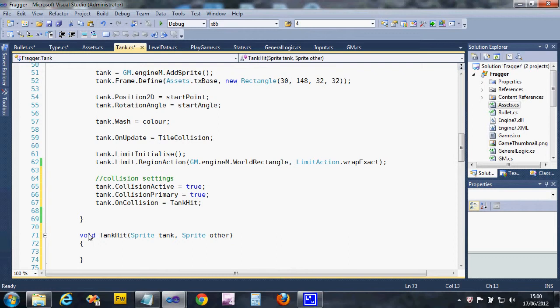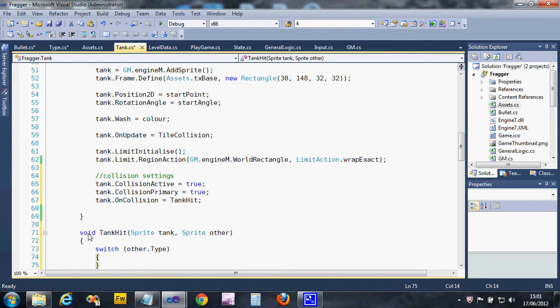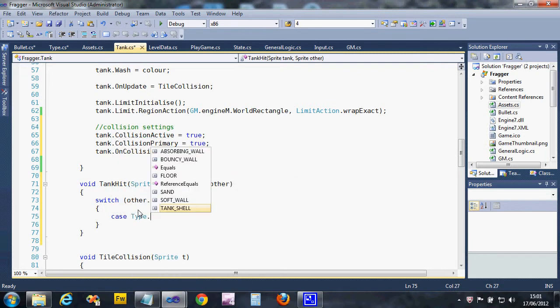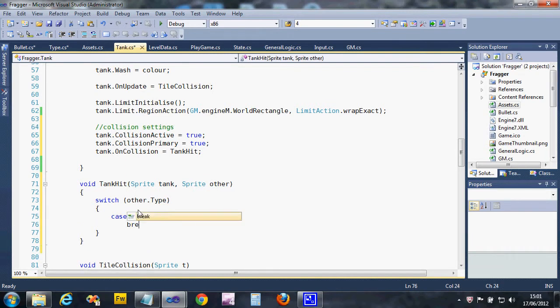Standard practice when we're doing this is to do a switch. So we say switch other.type. So what type are you? And then I can make decisions, a bit like when we did the tile collisions for the bullets, and we said, well, what type of tile is it? If it's this tile, do that, etc. So we're going to do the same sort of thing. We're going to say case type dot tank shell. Put my break in. So what do we want to do if we've been hit by a tank shell?